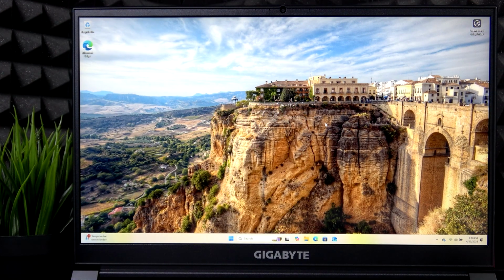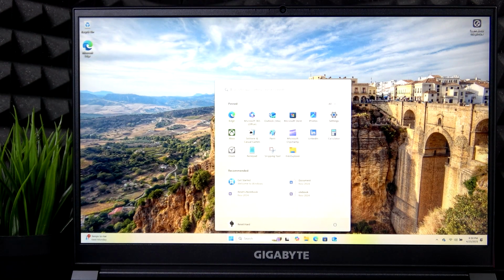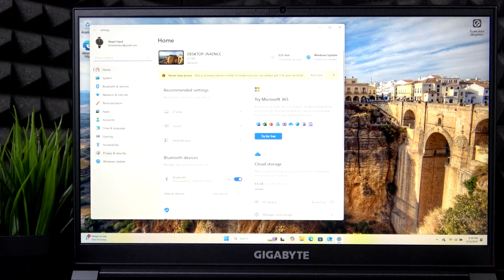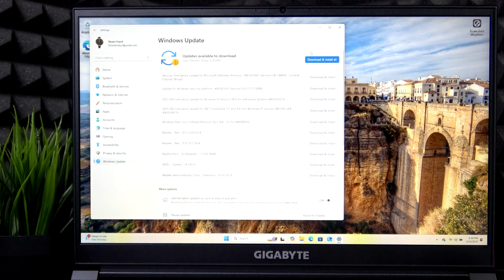In order to update Windows, you should get to the settings. Then find Windows Update and download and install all. In case needed, you need to first click on check for updates, and if there are any, you can download and install them. And installing updates is very important to make your laptop run securely, smoothly, and have the newest features. And once they are downloaded, they will start installing.